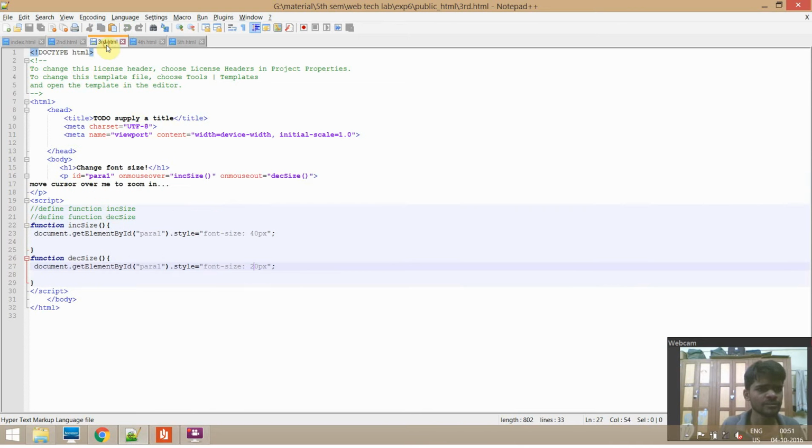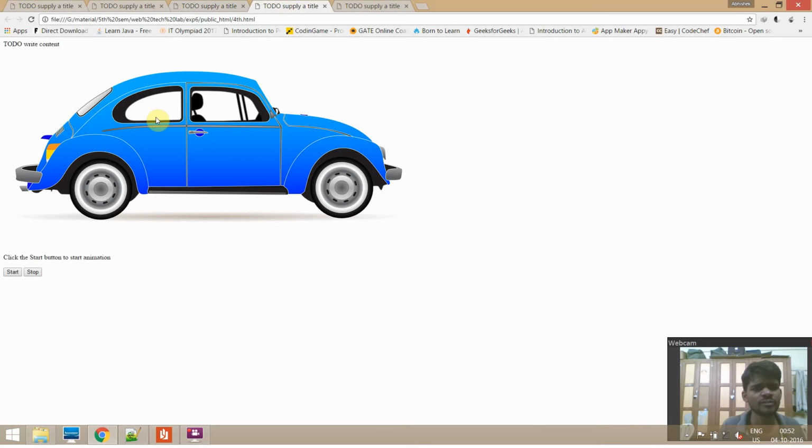So here we have the body, which you can see, and the ID is para1. On mouse over, it will call the function increaseSize, and on mouse out it will call the function decreaseSize. In increaseSize, getElementById, this thing's font size equals 40 pixels. So this function will be called whenever the mouse is over it, and whenever the mouse goes out it will call the function decreaseSize. So the font size will be decreased to 20 pixels. We can even decrease it more so that we could see that change.